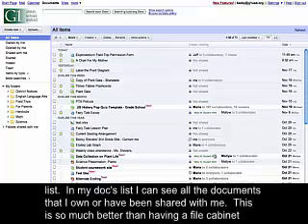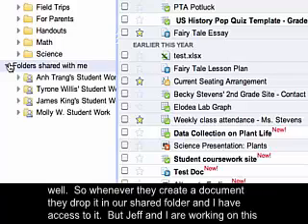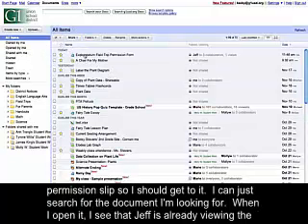I open up my docs list. In my docs list, I can see all the documents that I own or have been shared with me. This is so much better than having a file cabinet overflowing with paper, much less having to find something in that mess later on. My students can share their folders with me as well, so whenever they create a document, they drop it in our shared folder and I have access to it.